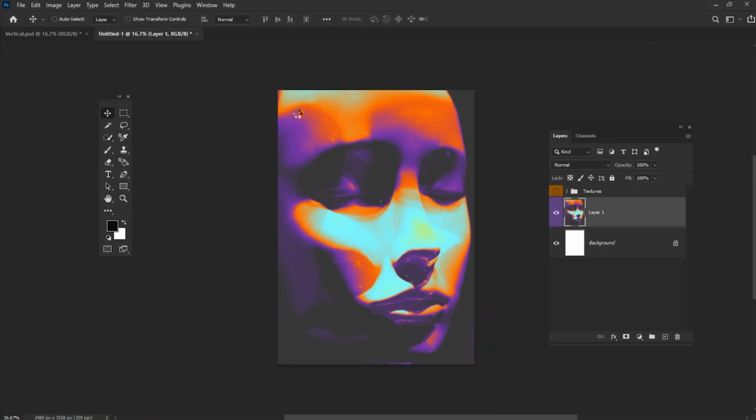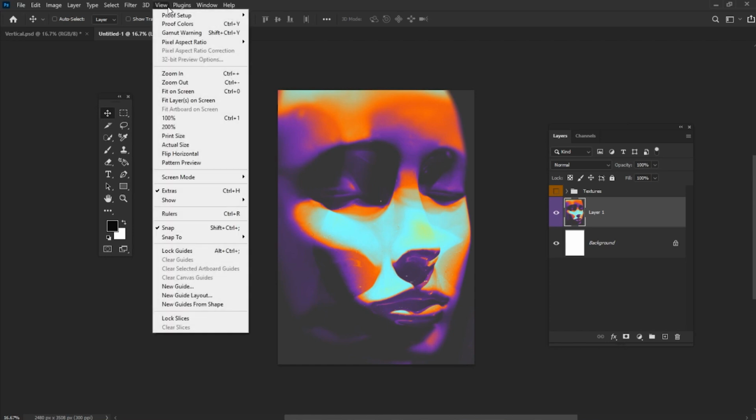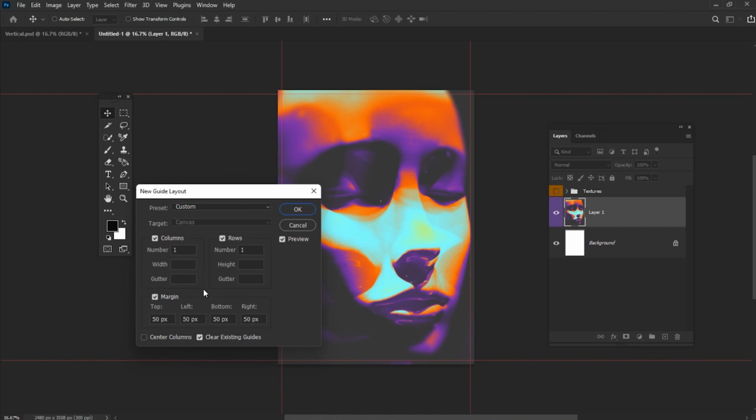Now we need to create a guide layout. Go to View, New Guide Layout and use the following settings. Columns and rows set to 1. Margin 150 pixels on all sides.